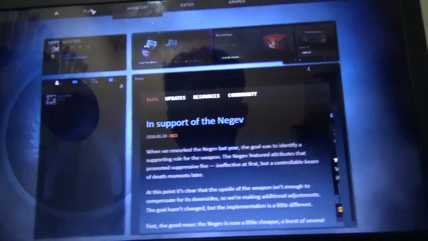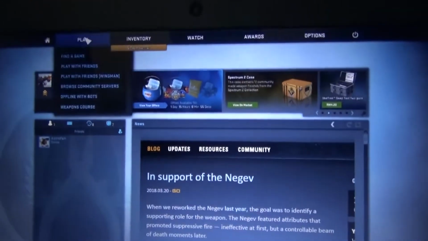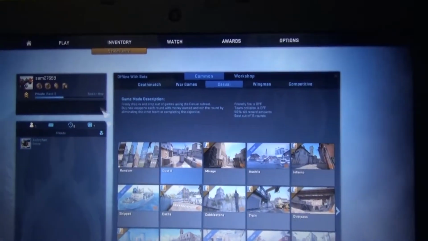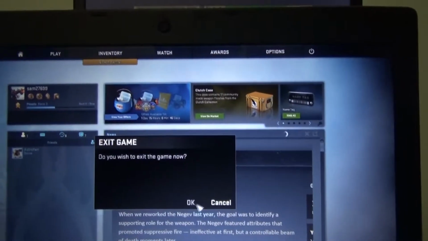Let me bring the screen a little bit closer. So you're going to click on play, offline with bots, and all that. It works, guys. Trust me, it works. We're going to exit the game now and let's switch back to the action screen recorder.